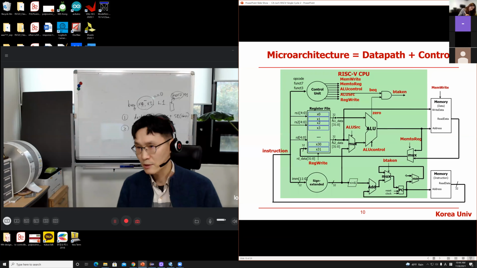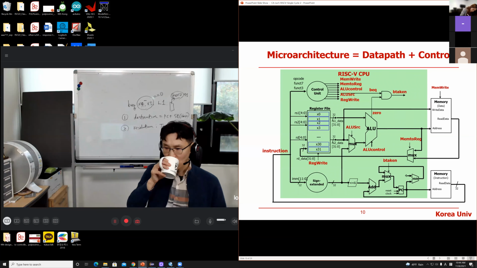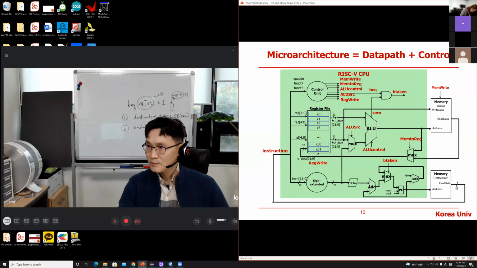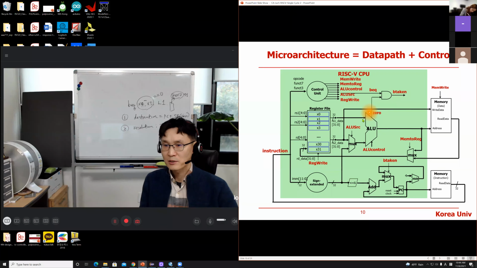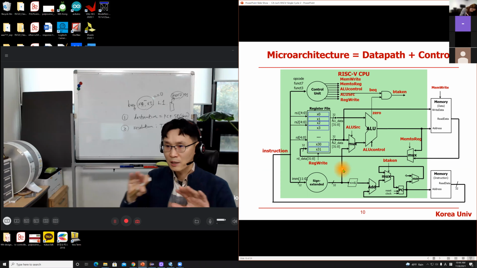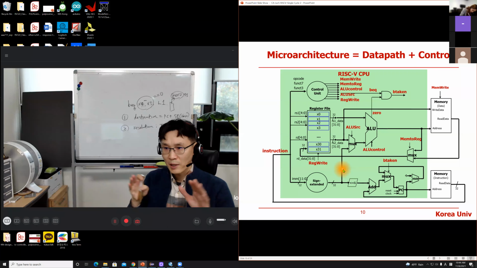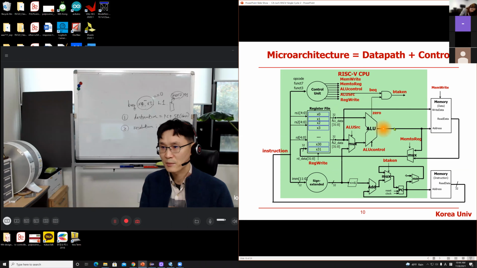So, microarchitecture again is composed of data paths and control. You are paving all the paths, the paths where data is traveling through. That is hardware design. You are paving the highway, all the data paths that data travels through. Then you have to control the path.